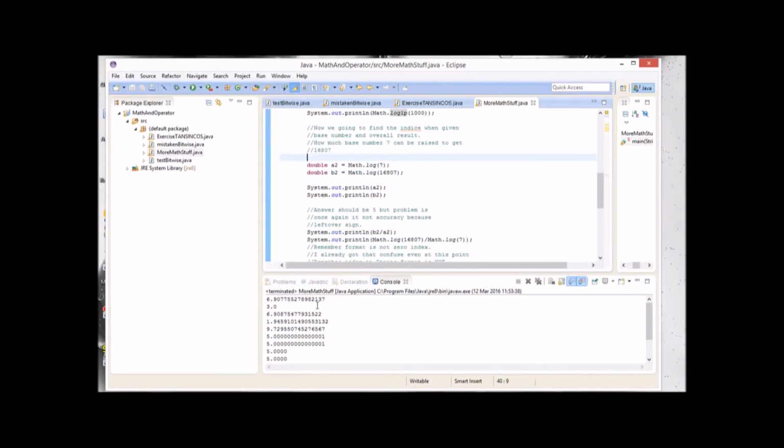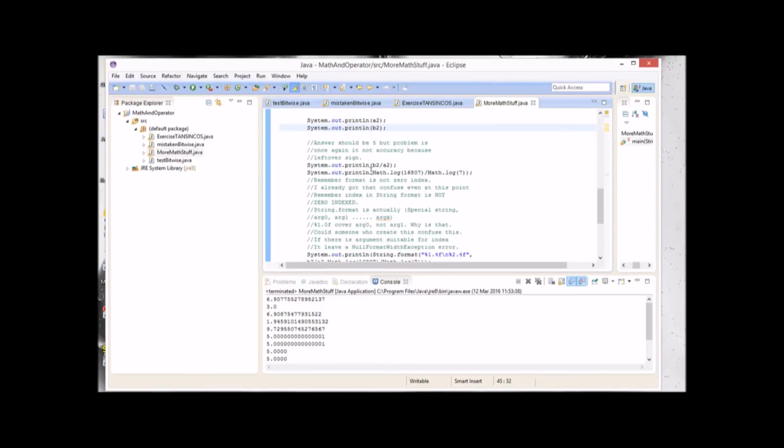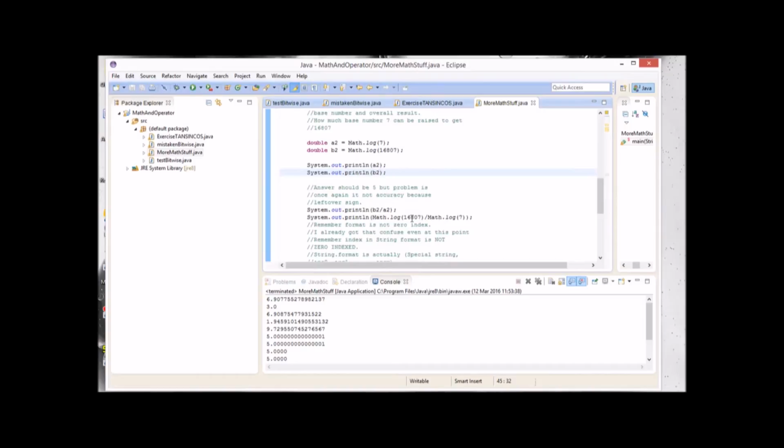Then you get these two numbers, 1.9 and 9.7. Then I use System.out.println. Now this is the tricky part, and I'm trying to prove it, and as you see, 5 is the answer. I'm going to prove this is right: the log of the big number I'm trying to get, and the log of the base number.